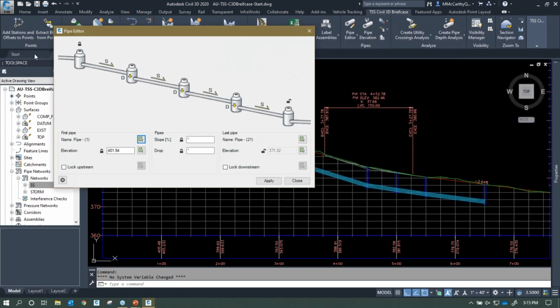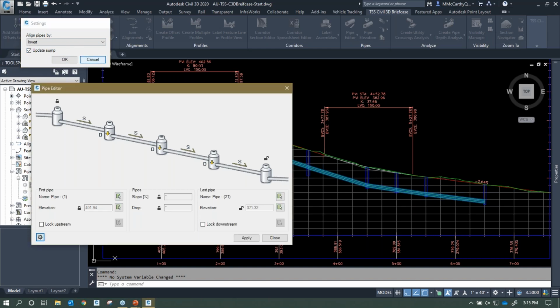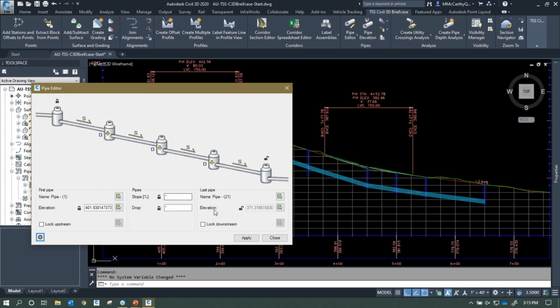A couple of settings that we find within our pipe editor here are, what are we looking at? Are we aligning the inverts, the centers, or the crowns of the pipe? And we want it to update the sumps of our pipe or our structures after we've aligned our pipe. I'm going to go ahead and accept the defaults there. And then in reverse, if I liked the way this structure was, I could set that as a default.